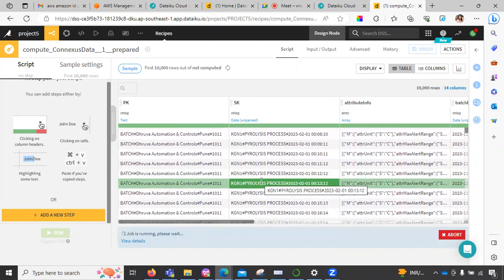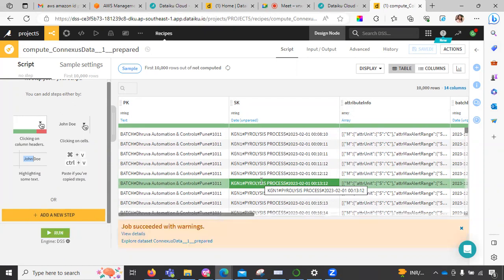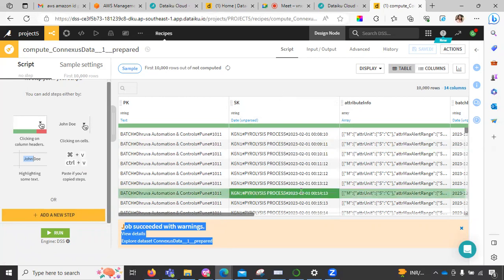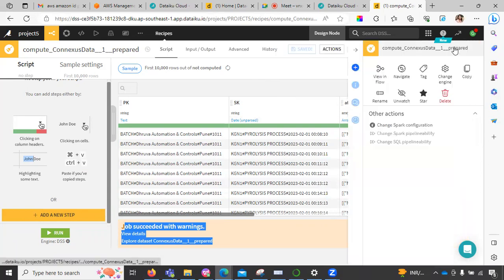I'm just showing you one demo of how AI has made our life very easy. Now here I have got the information that the job succeeded with a warning. Some warning I have got, but the job succeeded, and my data has been prepared for applying any model. Now, where are these models available in this tool? So go to action.